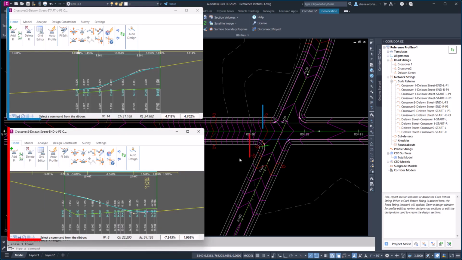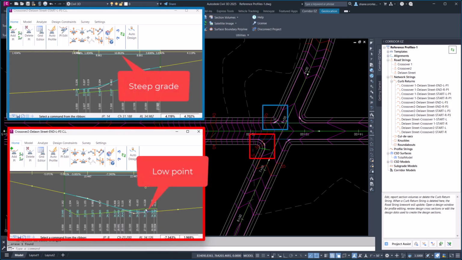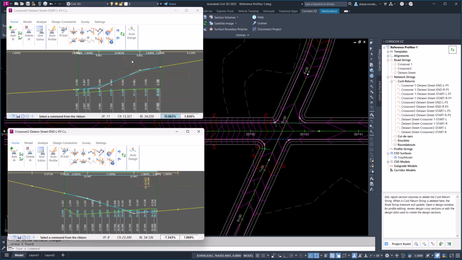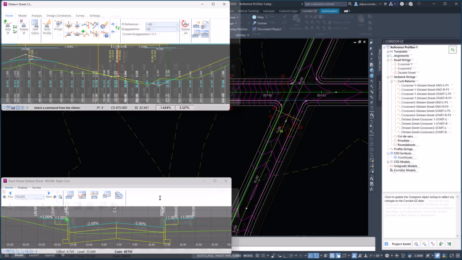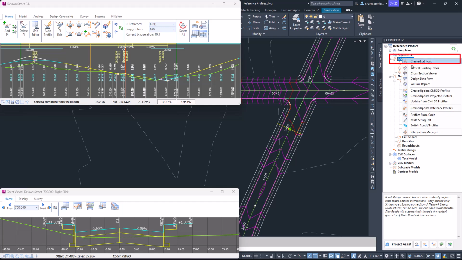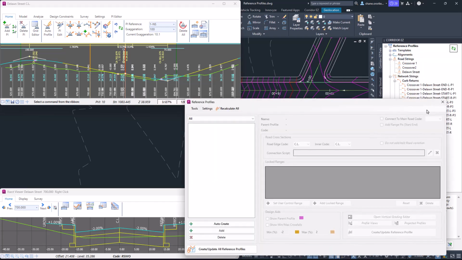running north-south. On the approach to the intersection, we can introduce a low point before the curb return, and also after the intersection we need to manage the transition from the road intersection back to the 2% crossfall on DeLawn Street. When creating reference profiles, you can create them all at once or individually.